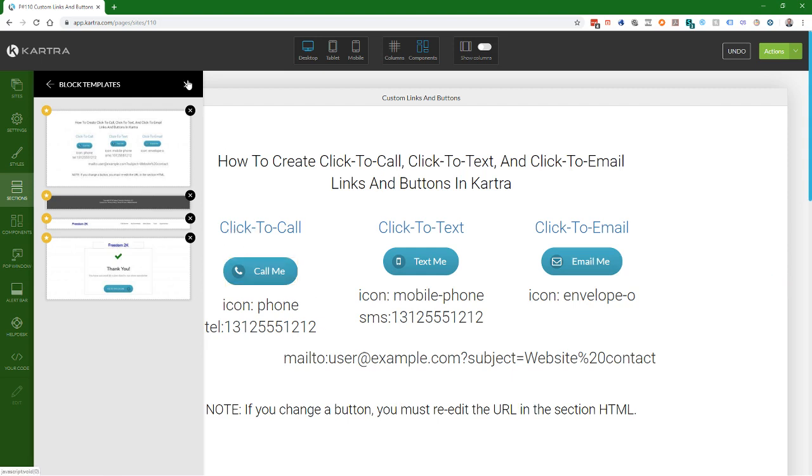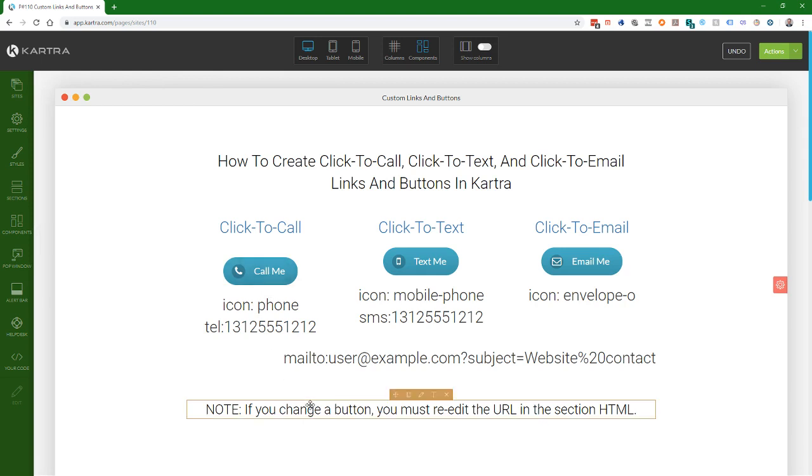Just remember that anytime you apply an edit to a button, it's going to break the URL that's assigned to it, and you will have to go back and put in your placeholder and then re-edit your source code to fix the URL.